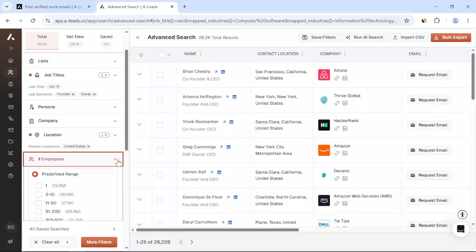Before searching for leads, ask yourself a few questions. Who actually benefits from my product? What industries do they operate in? How large are their corporations? Who is responsible for making purchasing decisions? Once you answer those questions, A leads allows you to translate that thinking into precise search filters.